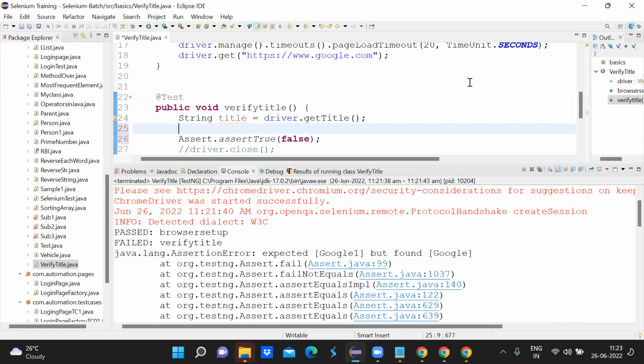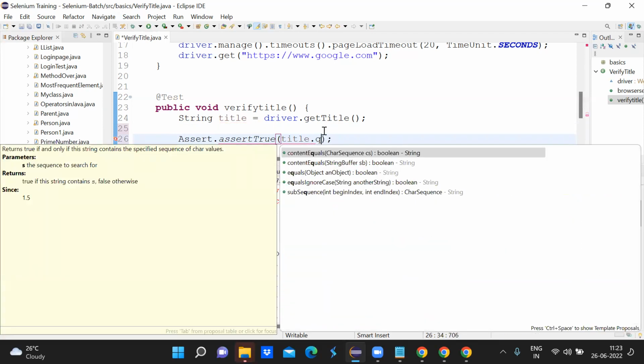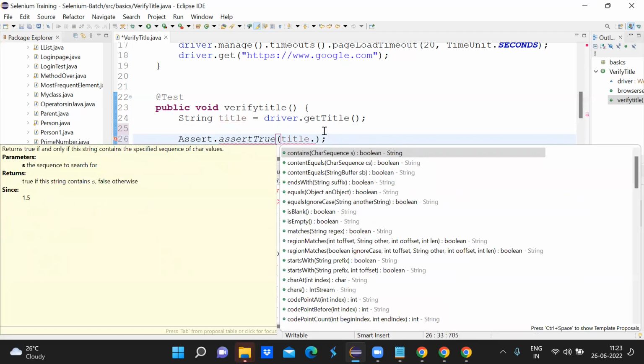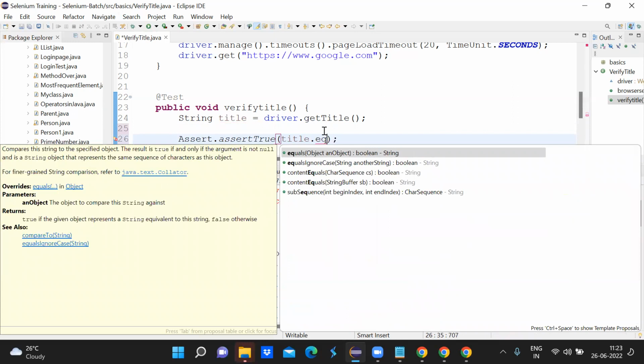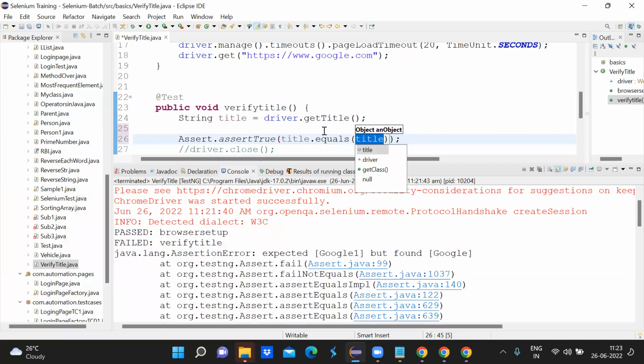Compared to gives the integer value. Yeah, dot equals contains. Okay. So let's say I am using title dot equal. So equal will actually return true or false, right? So equals what? Title, I am getting Google. And let's say I am writing Google in small.